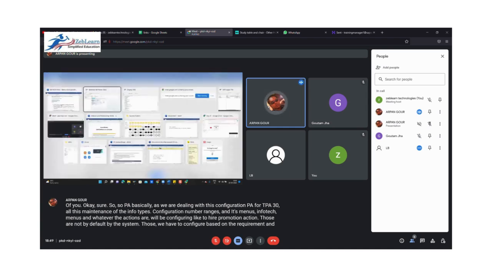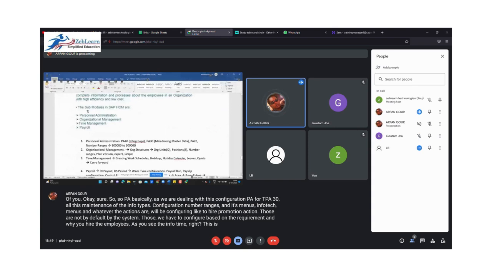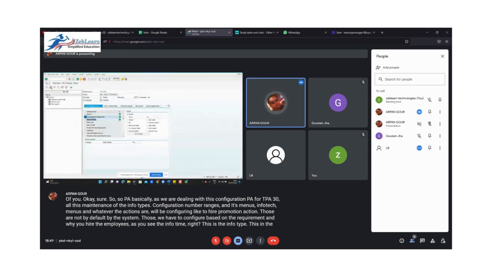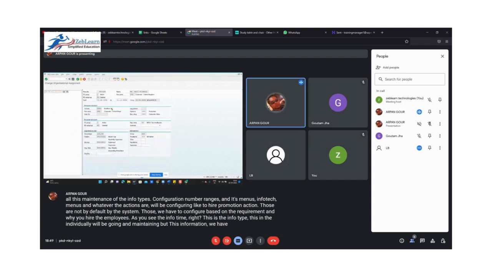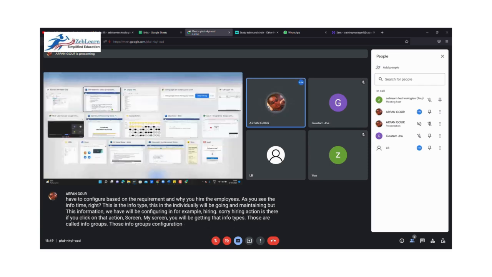And while you hire the employees, as you see the info type, this is the info type. This we individually go and maintain. But for example, if a hiring action is there and you click on that action, screen by screen you will get those info types. Those are called info groups. Those info group configurations are done by us as consultants.